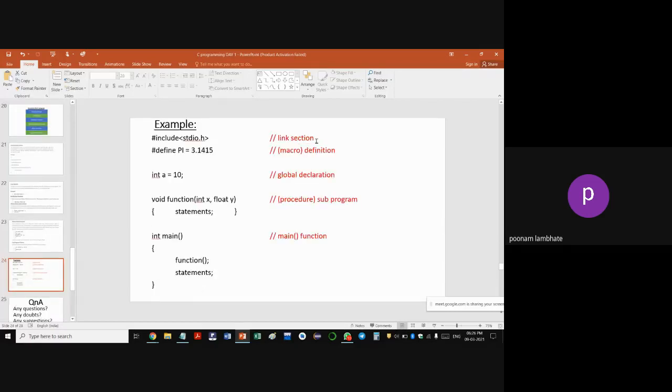Hash include, which is the link section. Documentation is not a part of the program. Link section, hash include. Then hash define for constant macro definition. Then this is the global declaration, int a. Then certain functions you can write. And then your main function, where I have called that function.